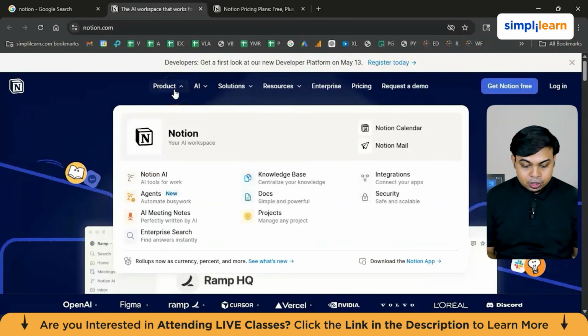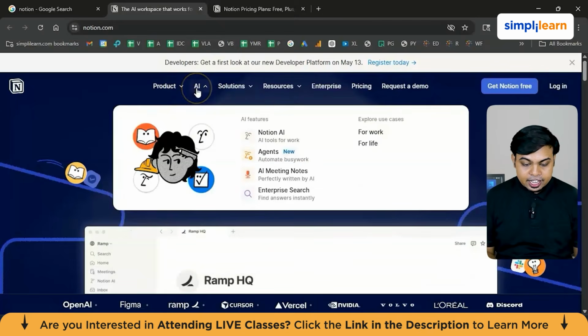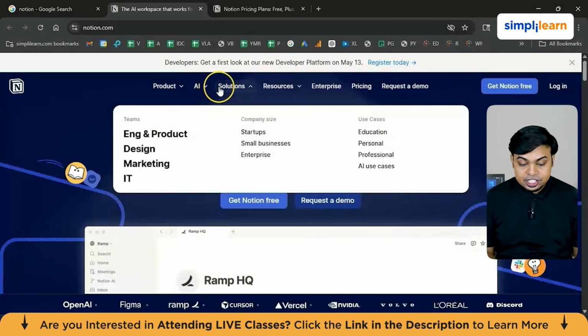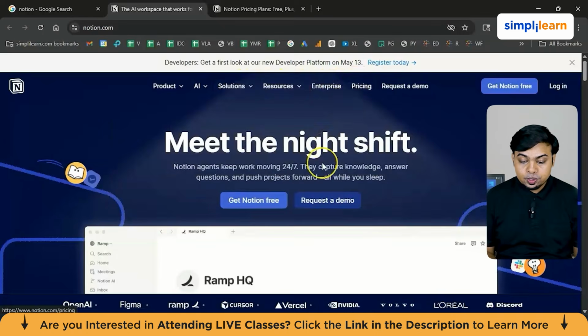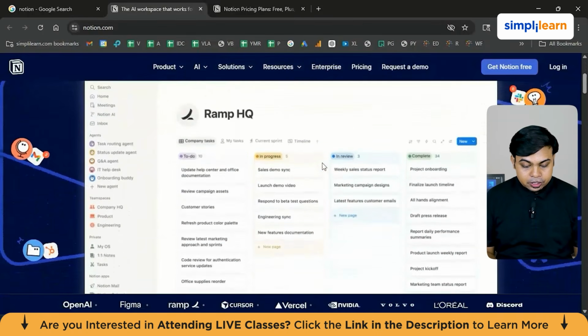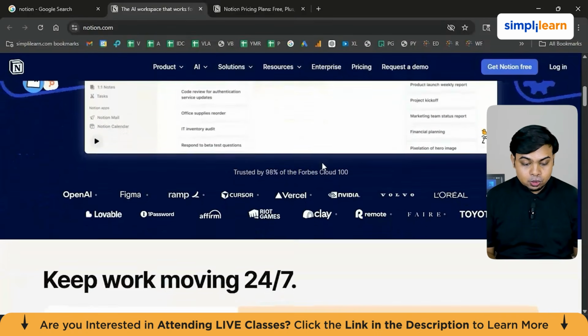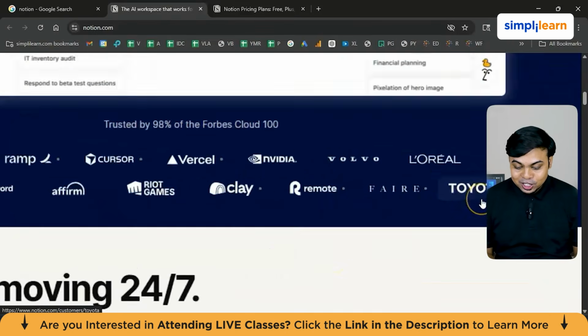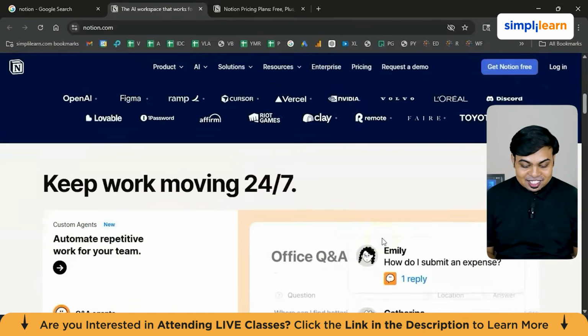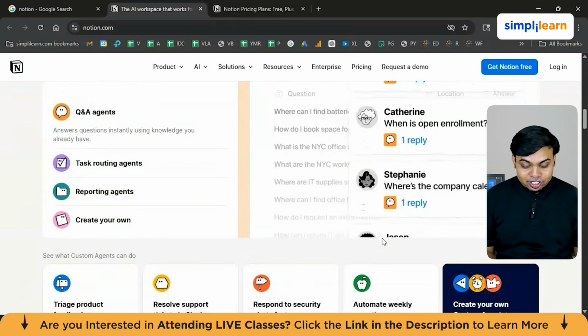Now you can just dive into the next tab, which says AI. And here you have a wide variety of agents, and you can also go with enterprise solutions, personal solutions, and startups, educational, professional, personal, AI use cases, and a lot more, and resources. And you can also go with the pricing as well. And if you scroll down, you can see some collaborations or the companies who trust Notion. You can see OpenAI, Figma, Cursor, Lovable, Volvo, L'Oreal, and you also see Toyota. Toyota trusting Notion is a testimony in itself, the symbol of reliability.